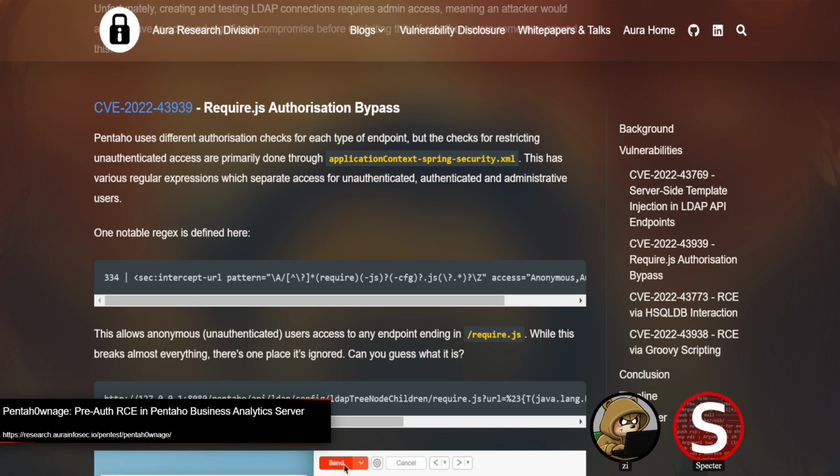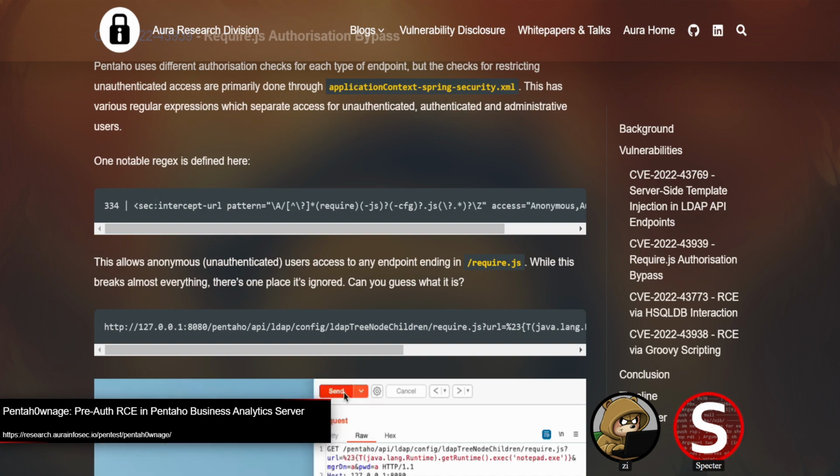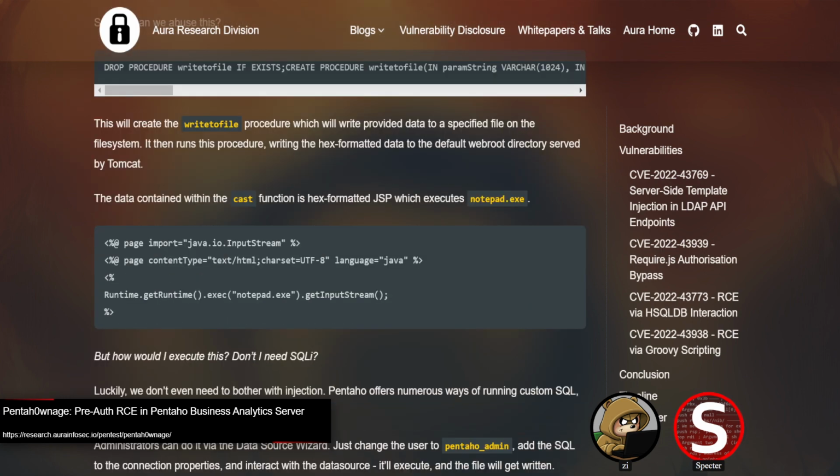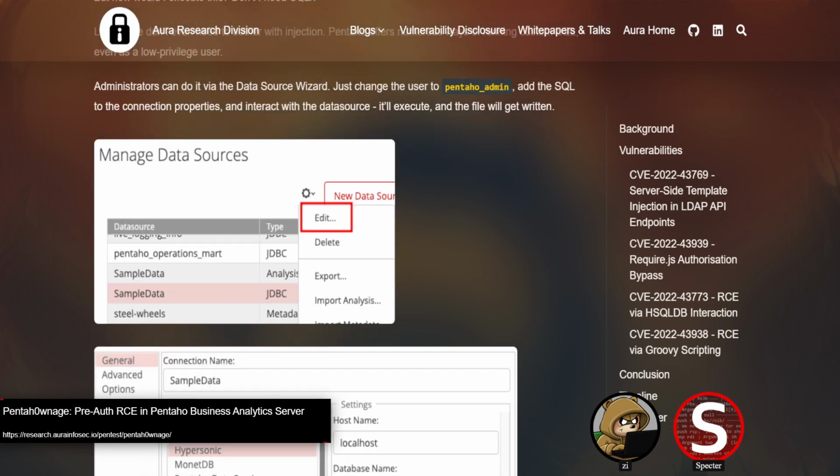There were also a few other issues, including RCE via HyperSQL DB, which has tight Java integration. I'm not super familiar with it, but apparently it allows calling Java gadgets, which you could use to call the write bytes to file name from the file class to write data to a file, which you can use to write shellcode, which will eventually get run for a query through the report designer or whatever. Along the same lines, there was also a Groovy scripting RCE vector, which was just provided as functionality when adding a Java database connectivity source.